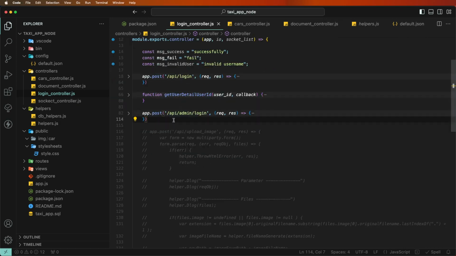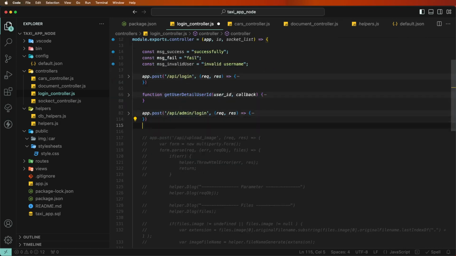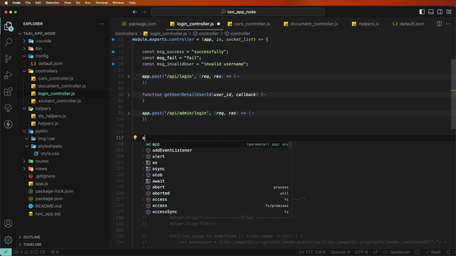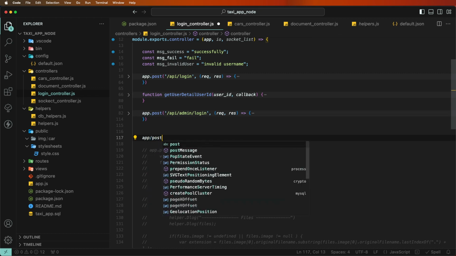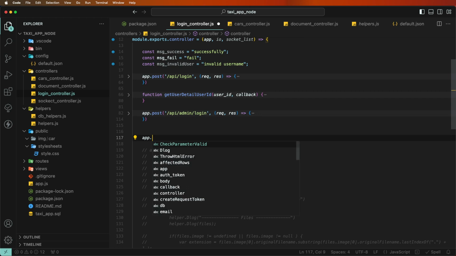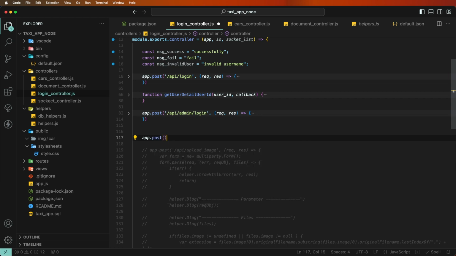First of all, we need to create the API. app.post, and write down the slash API slash admin slash user list.